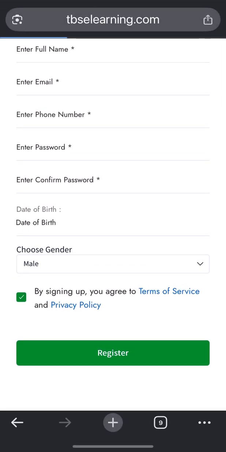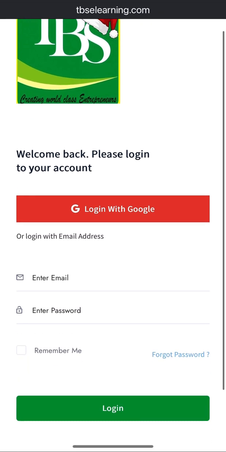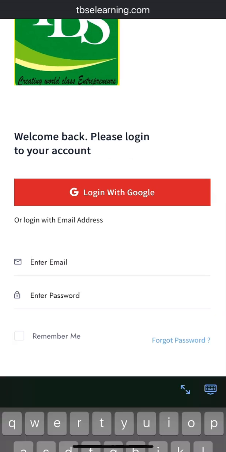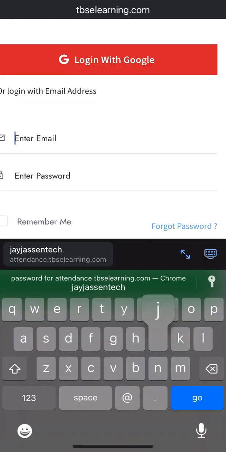But I will be using an existing account to make this demonstration. Another way to log in is by clicking login with Google. Once you click on login with Google, you don't need to go through all those registration processes again. Google is going to search for your active email address and log you into the system automatically. So either way can actually work. And if you forgot your password, you can reset your password using this forgot password link below, beside the remember me button.